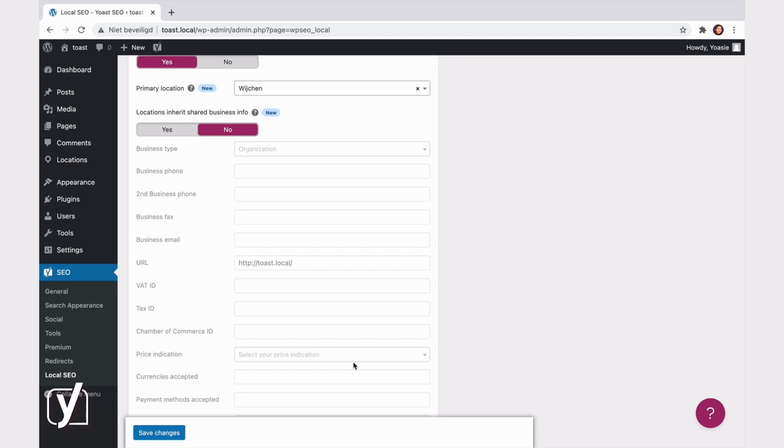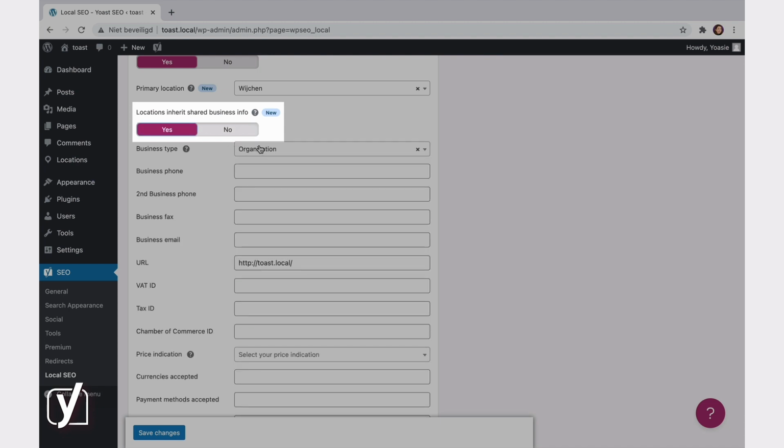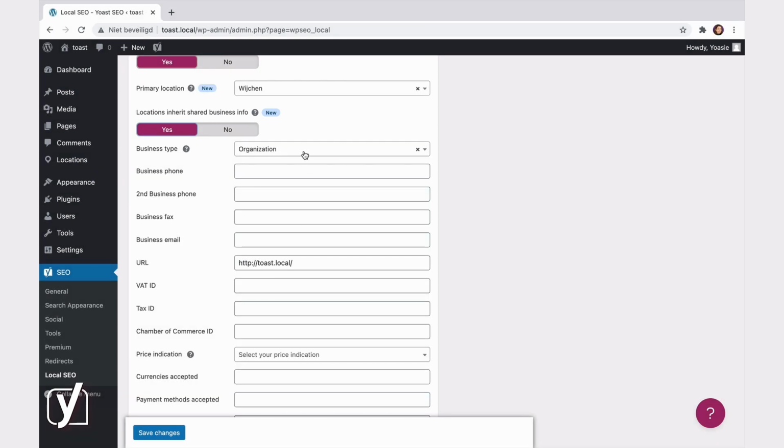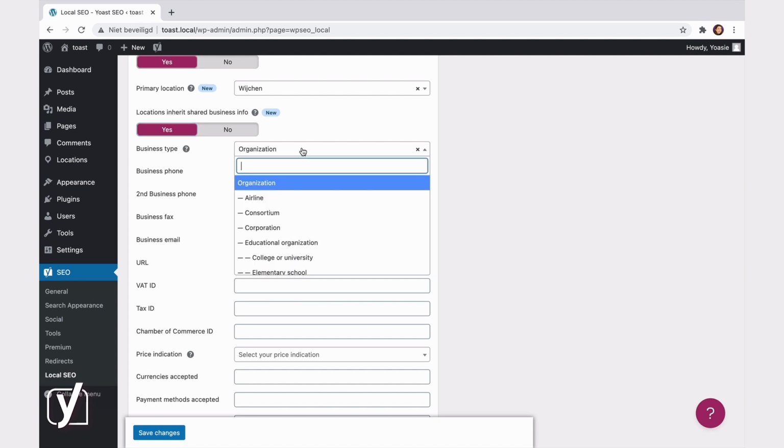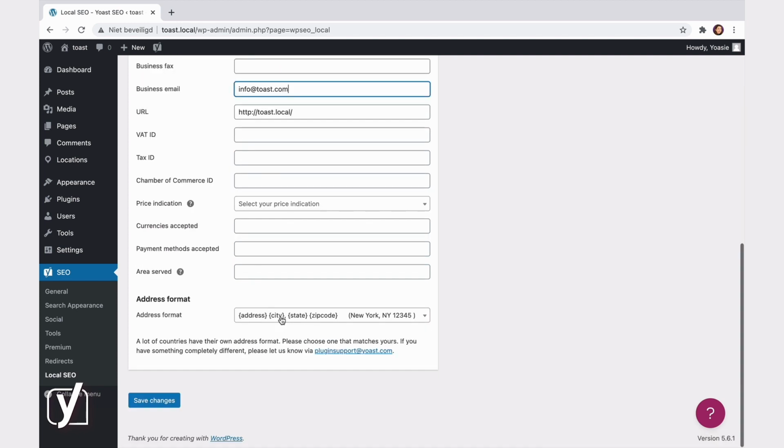There is one more toggle to switch, so make sure Locations Inherit Shared Business Info is set to Yes as well. And now you can add your business details. For example, you can select the business type, add the phone number, email, URL, etc. Let's add some information. And then, of course, click Save.